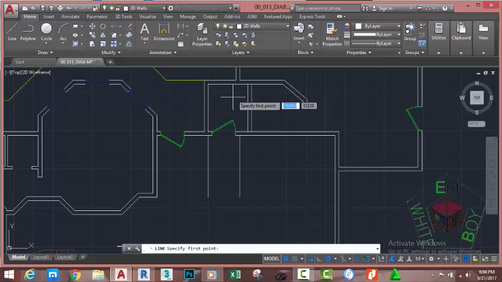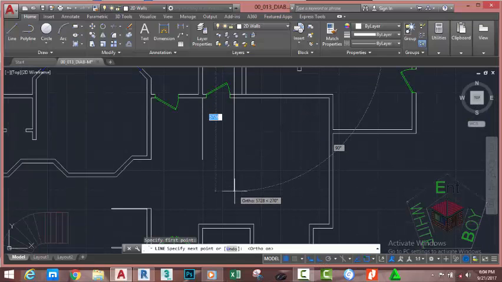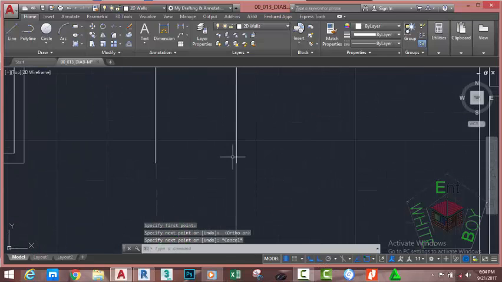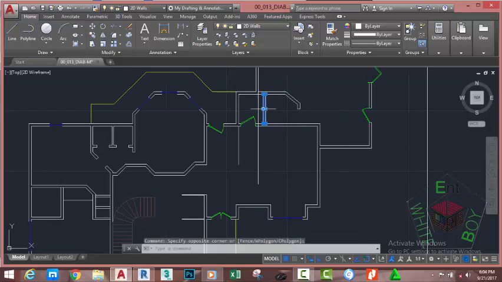Select the Line command and start the line from this point and move down. Turn on the auto mode. Move down and click. Press Escape to get out of the command. Zoom in into this area. Select this line and hit Delete on your keyboard. Select this line and hit Delete on your keyboard.